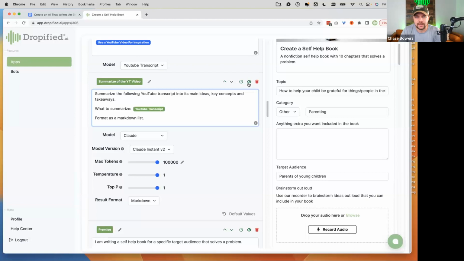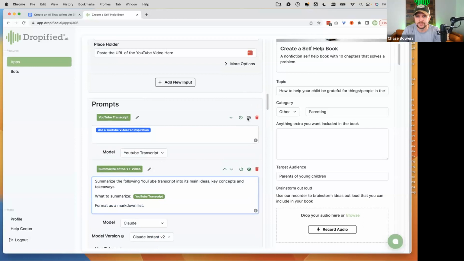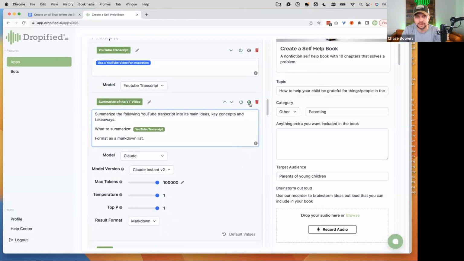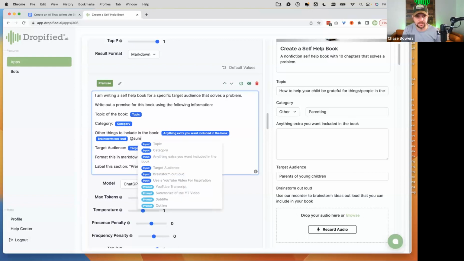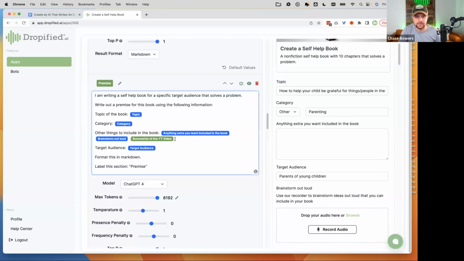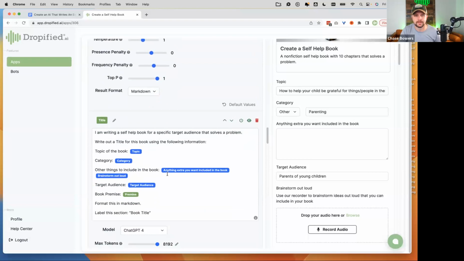If I'm testing it, I would probably show all these, but when I'm actually running the app, I would probably hide both of these. Yeah, and then I would just pass this in. The next thing I would do is go to other things to include in the book. I would pass it in here as a summary of the YouTube video. So I'll just pass this in here.